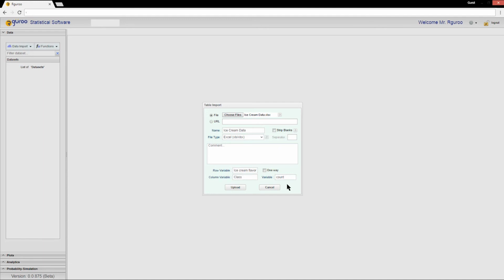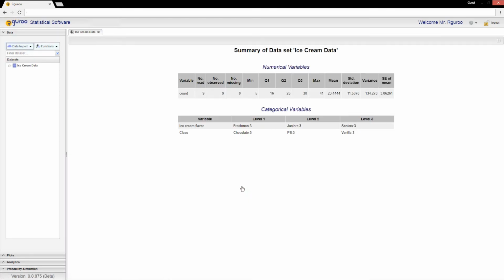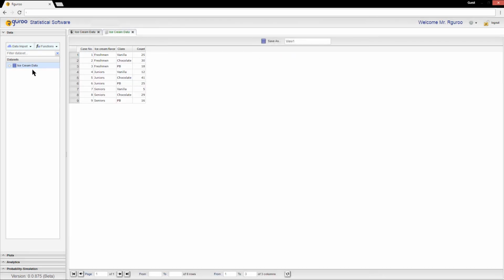Now that we named the variables appropriately, we can click Upload. And now we have successfully uploaded the table to Rguroo. Finally, let's see the uploaded table. Note that this table is uploaded as a data frame with two factor variables of ice cream preference and class, and a numerical variable that we called count.